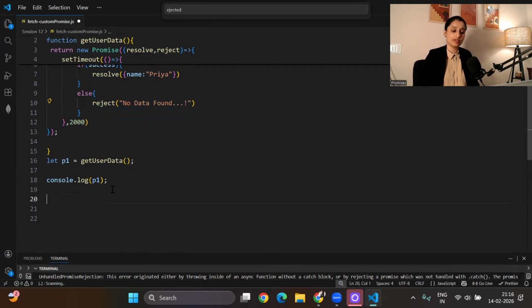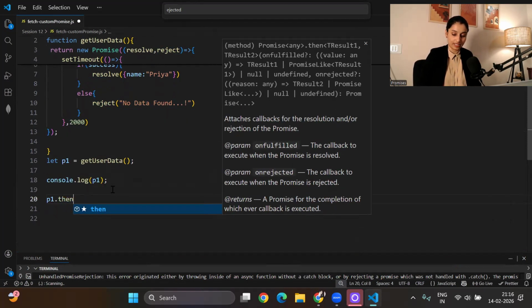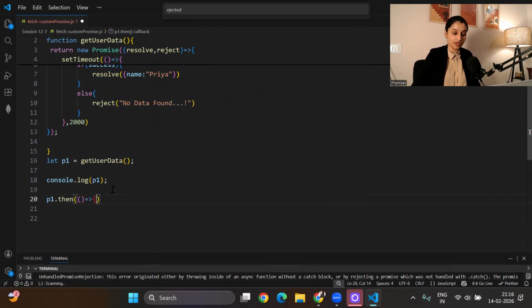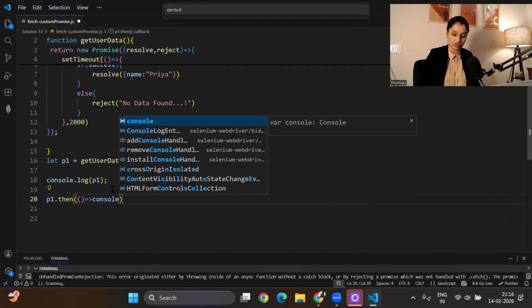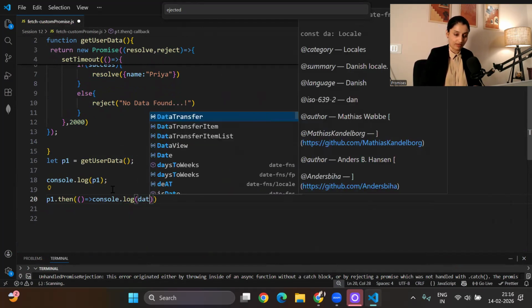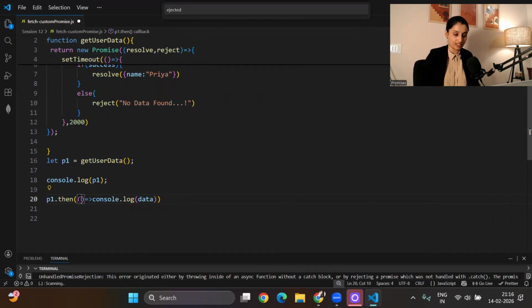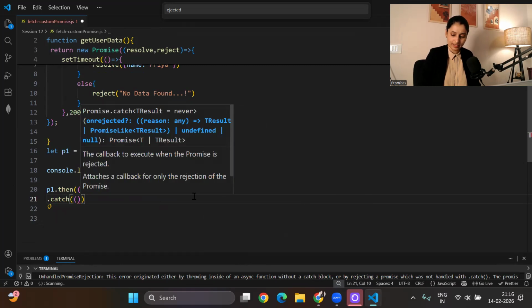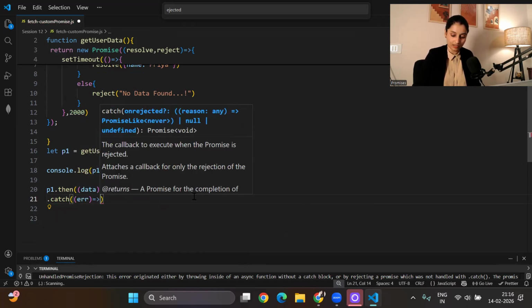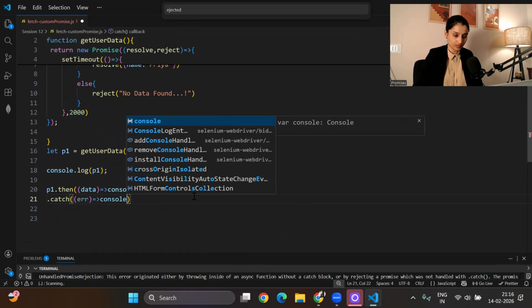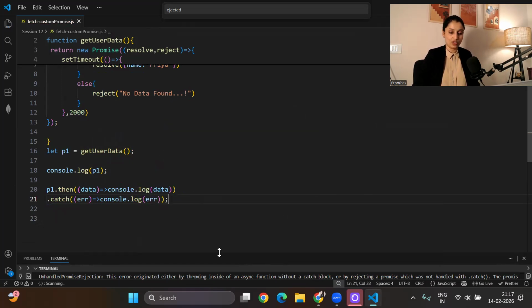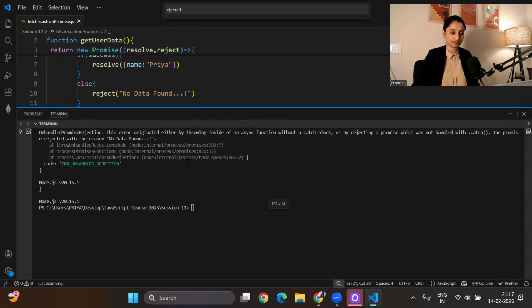So let's handle it in a similar way: p1.then method, which will be executed if the promise is in resolved state. I can write console.log whatever is present in the data variable, let's print it. Then the .catch method, and let's provide one variable err. console.log, print the value of err. Done, that's all.